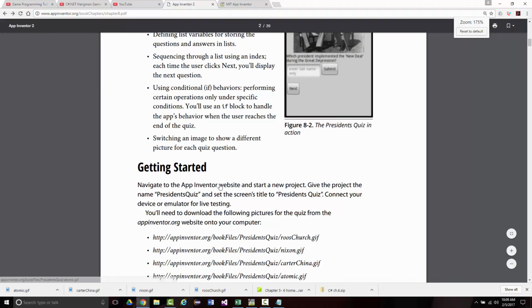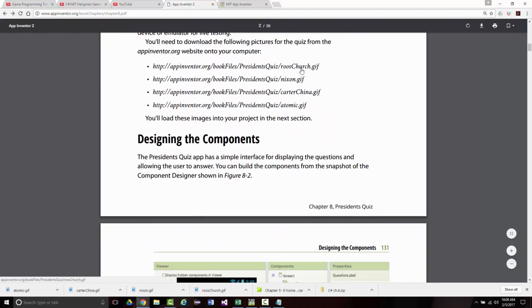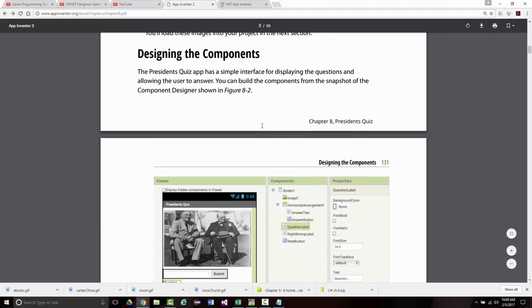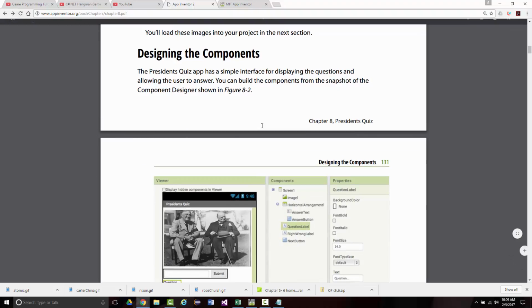Okay, great. So I did the Roosevelt Churchill, which is Franklin D. Roosevelt and Winston Churchill, a picture of Nixon, a picture of Carter, and I don't remember who that was, but whoever China's leader I think was at the time, a picture of an atomic explosion. So as it says, we'll load these images into the project in the next section. So next we have to design our components. Notice as it says here on the bottom of page 130 that the President's Quiz has a fairly simple interface for displaying the questions and allowing the user to answer.